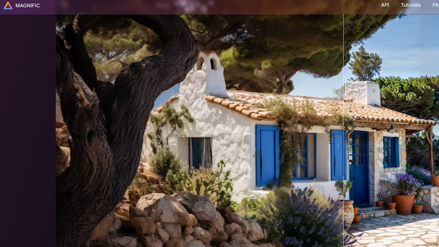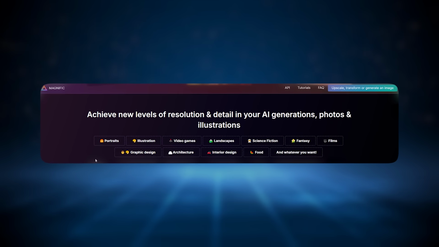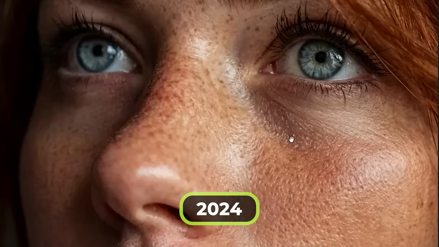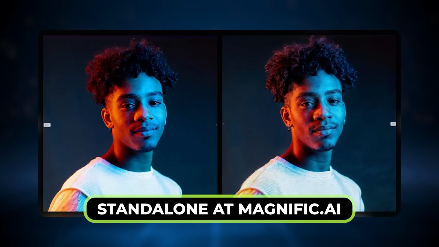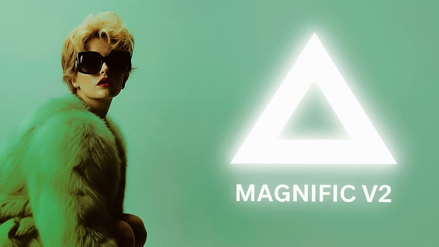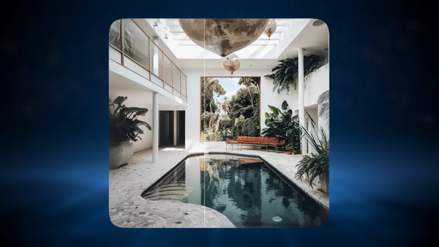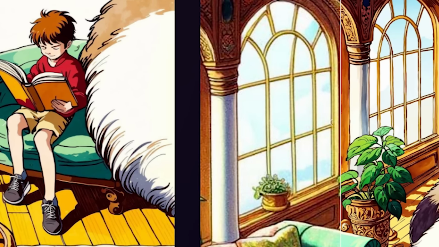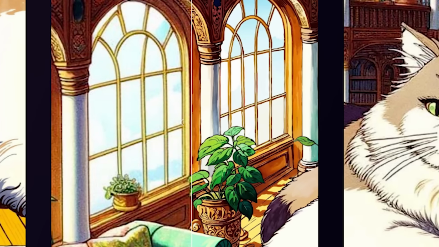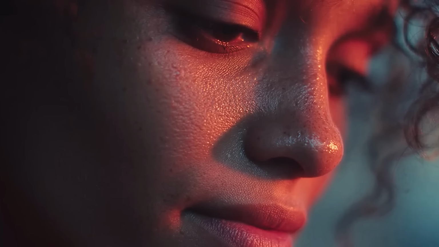Now, Magnific has been around since late 2023, but a lot has changed since then. Freepik acquired them in 2024, and the tool is now part of the Freepik AI suite. You can still use it standalone at Magnific AI, but the big update is Precision V3. Purpose-built AI models designed specifically for photographs, commercial images, and archival restoration. So it is no longer just an AI art toy. It works on real photos now too, and it works well.